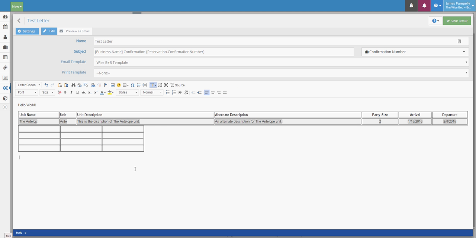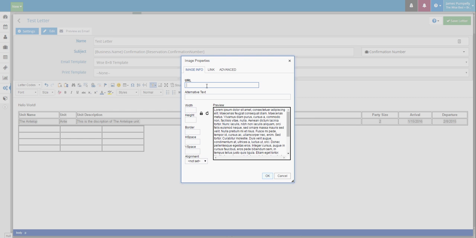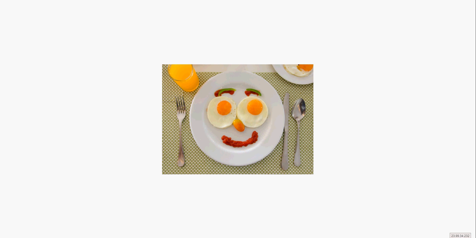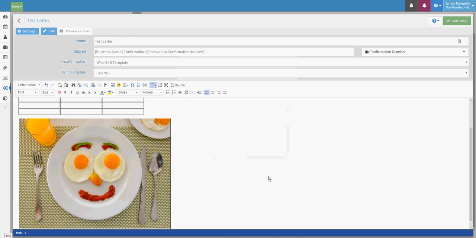We're also able to add images. Just like any editor, we'll click the Insert Image button. The image must be something that is web-based or have a URL. So I'm going to choose an image that I have here, and I'm going to copy down the address. This is on a web page, so I'm going to copy down the web address for this image, and I'm going to paste it into the URL here. And then I'm just going to click OK. And you'll see that it pastes the image from the web here into our letter.